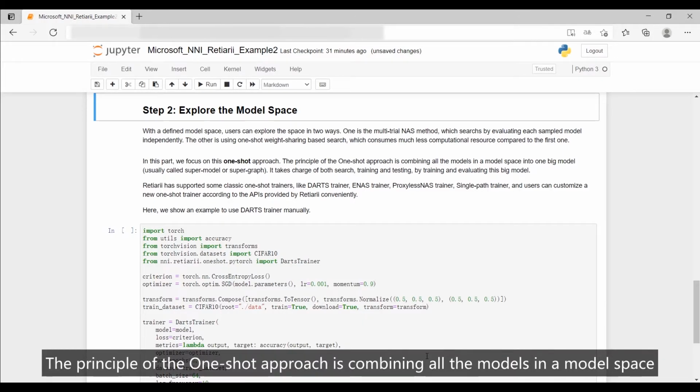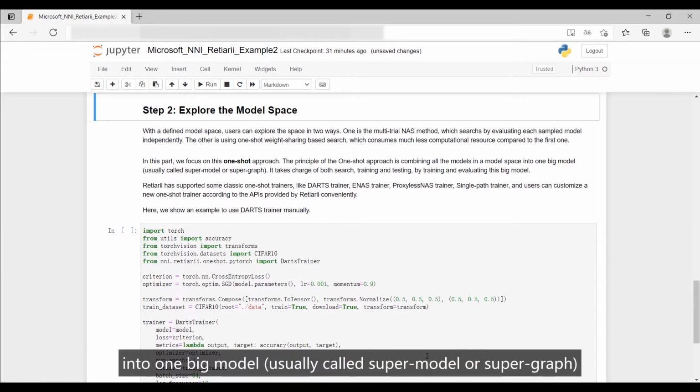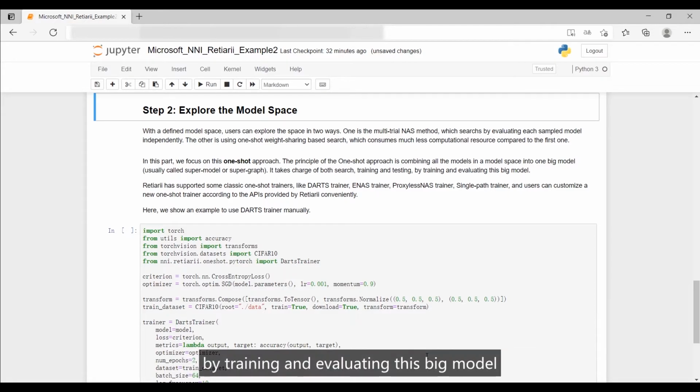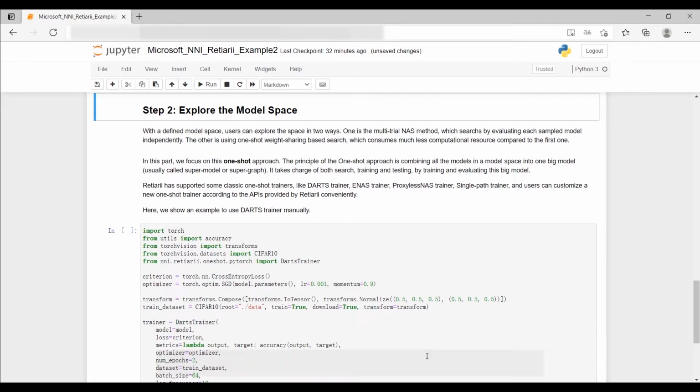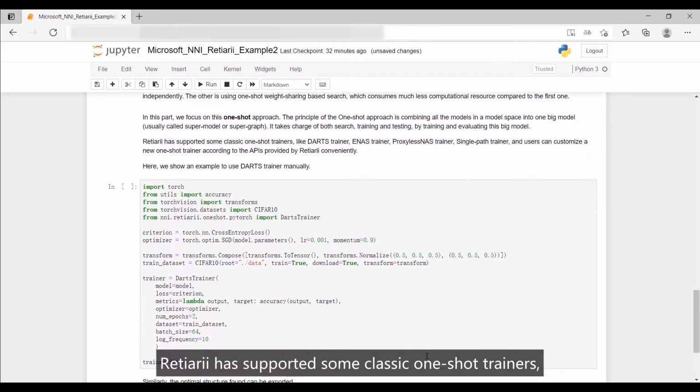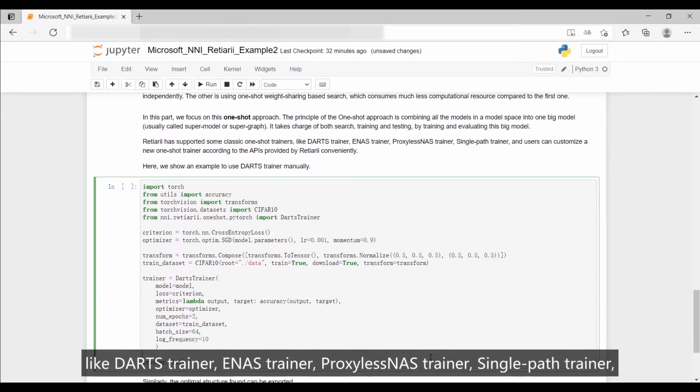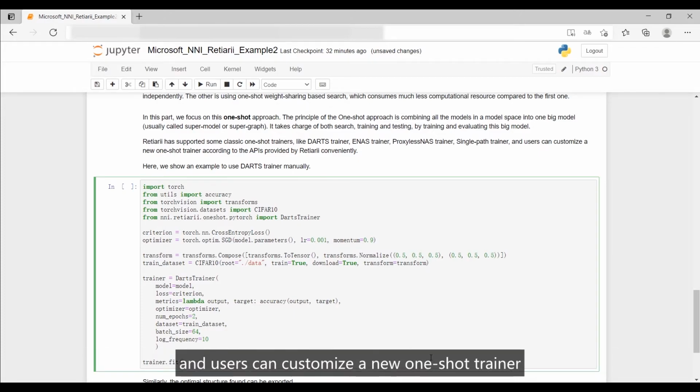The principle of the one-shot approach is combining all the models in a model space into one big model, usually called supermodel or supergraph. It takes charge of both search, training, and testing by training and evaluating this big model. Retiarii has supported some classic one-shot trainers, like DARTS Trainer, ENAS Trainer, Proxyless NAS Trainer, Single Path Trainer, and users can customize a new one-shot trainer according to the APIs provided by Retiarii conveniently. Here, we show an example to use DARTS Trainer manually.